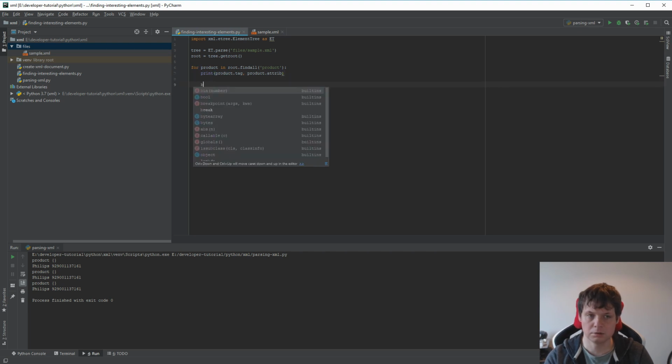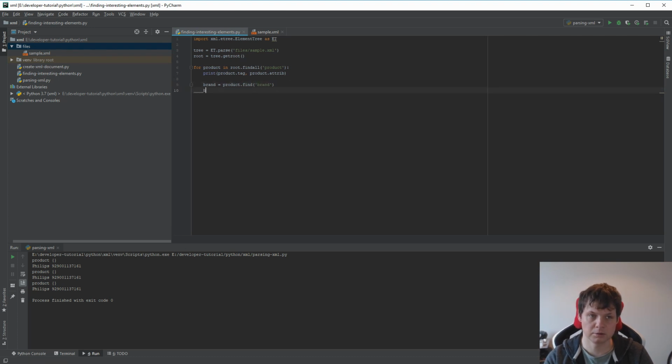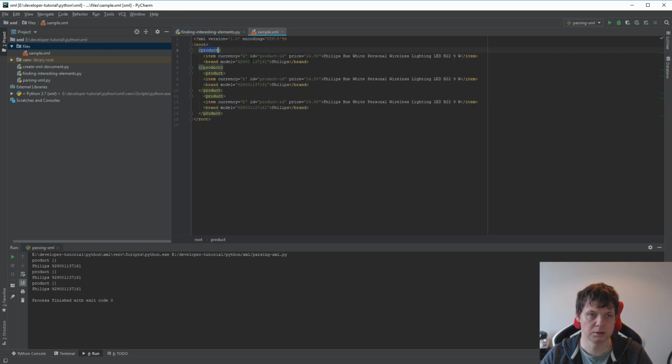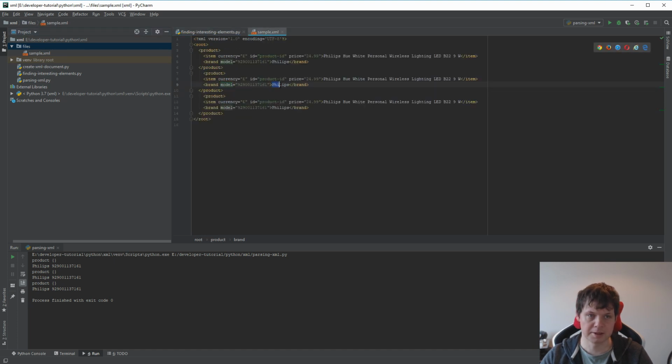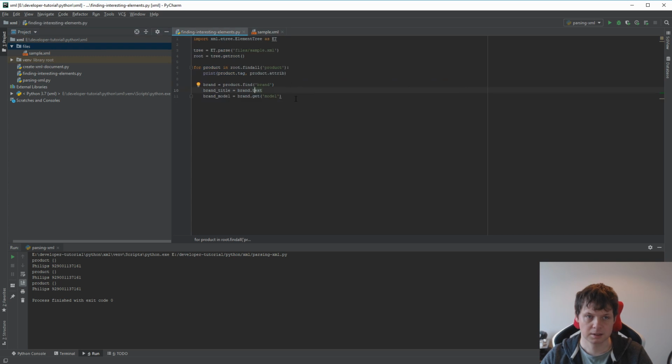But then I need to figure out what brand we use in here. So I need to say brand is equal to product.find brand, and then I want to say my brand title is equal to brand text, and then I want the brand model is equal to brand get model. When you use get, it means you will get the attribute of the element, and if you use text, it means you will take the text between the tags, and then we need to print it out.